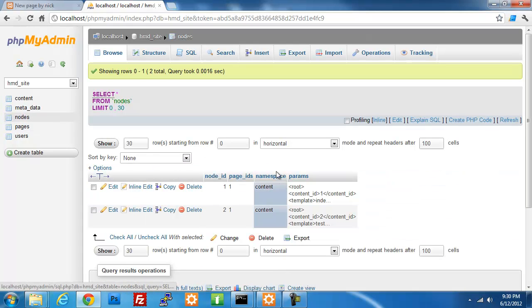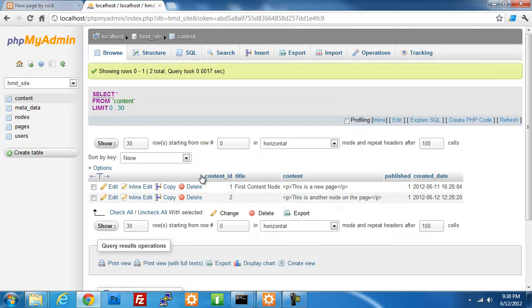So inside nodes, you have your namespace, which is your type of node that you want. And then your parameters are really what sets up the rest of the information. So content ID is basically the ID in the content table to pull up. So here we have 1, and the next one is 2. And then you have the particular template type that you're going to be rendering. So the first one is index, the next one is test, and that was just to show you the different types of templates to render.